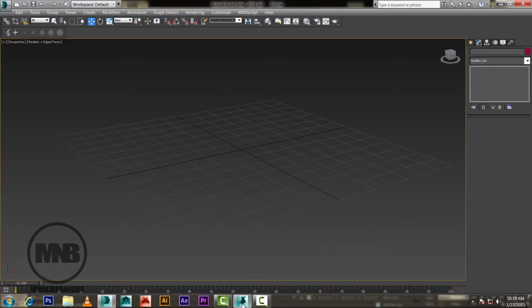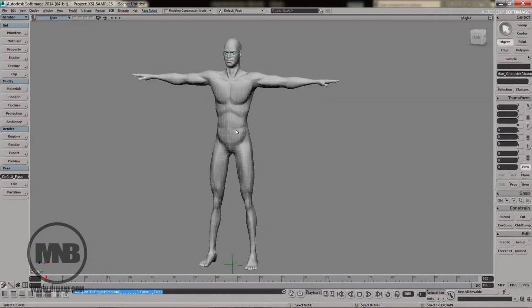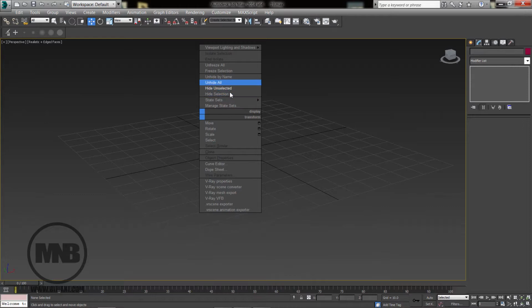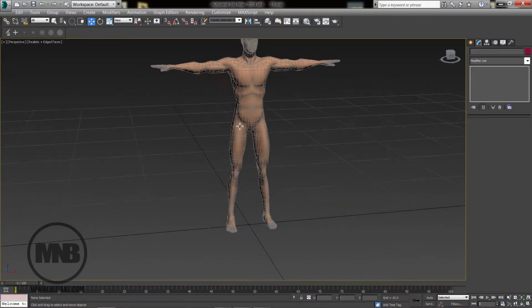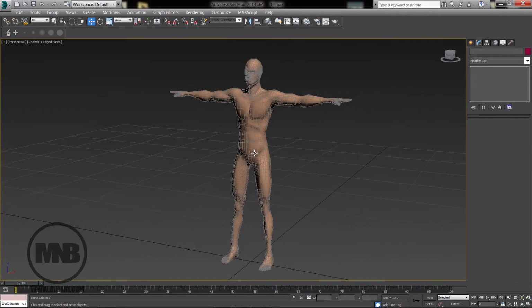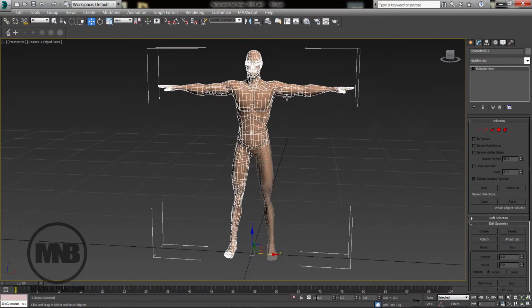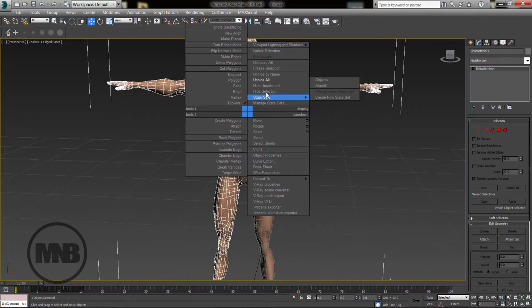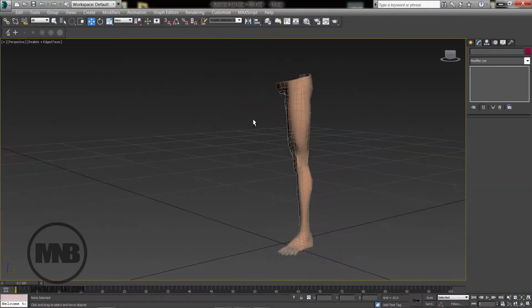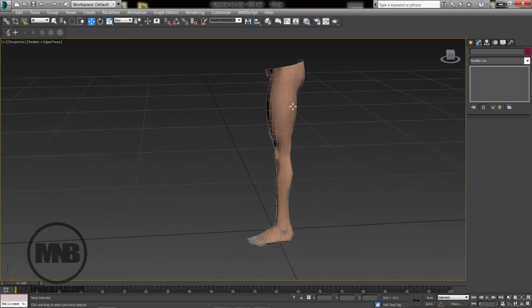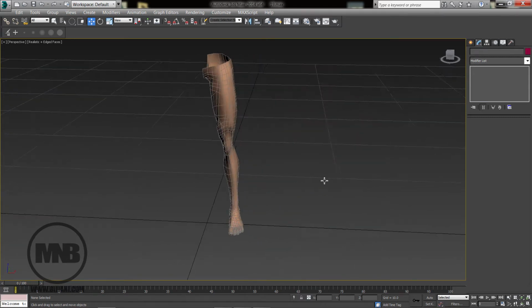I just imported a model using Softimage and exported to Max, and now I've imported it in here. This is my model. Instead of doing the whole rig for the character, I just created a small portion of this character. So I cut this leg and I'm going to start building bones on this leg.